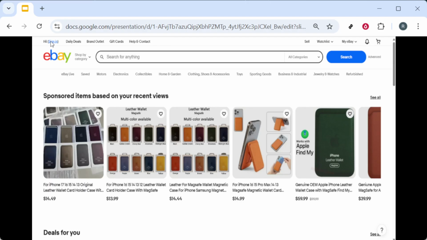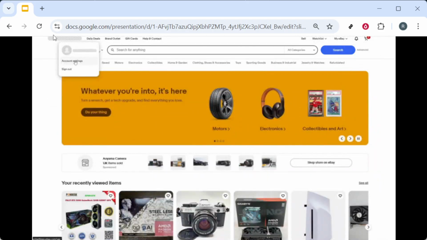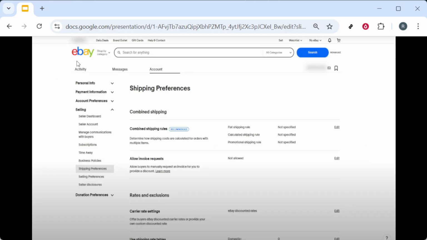Once you're logged in, direct your attention again to the upper left area, and you'll see your profile icon or your username. Click on this area to reveal a drop-down menu and select Account Settings to get started with configuring your preferences. In the Account Settings menu, you will see a variety of options to choose from.